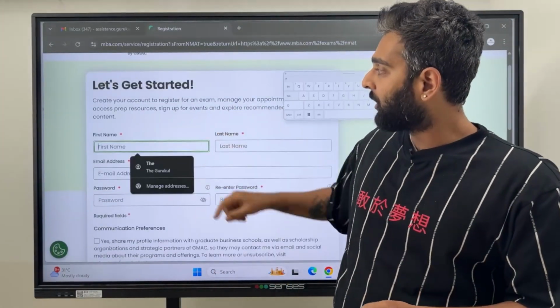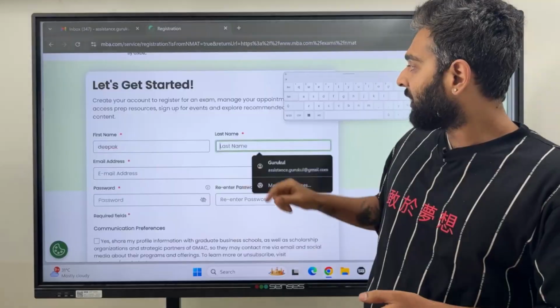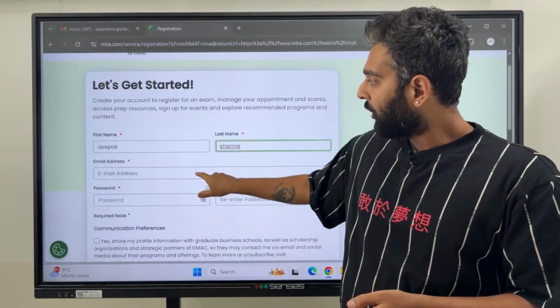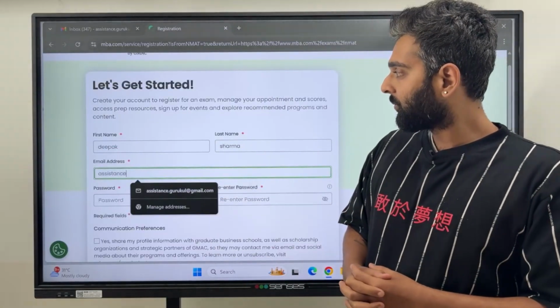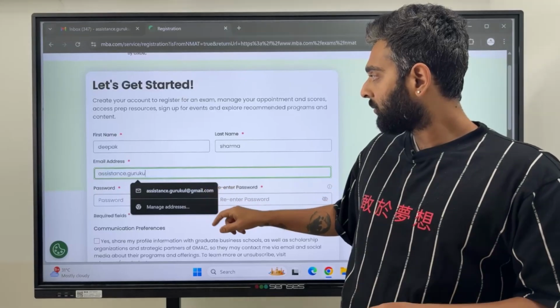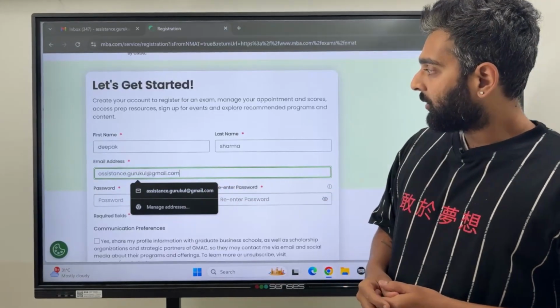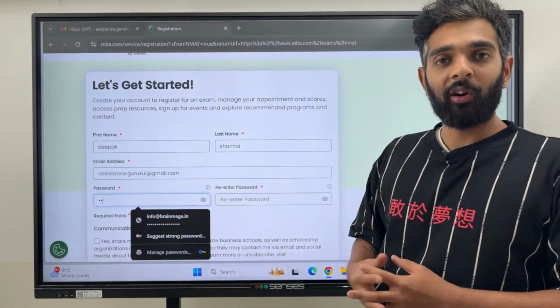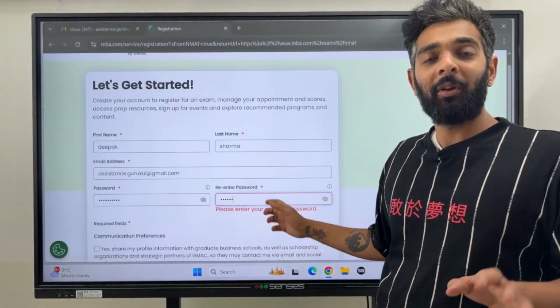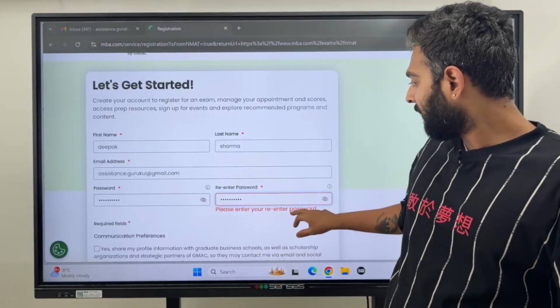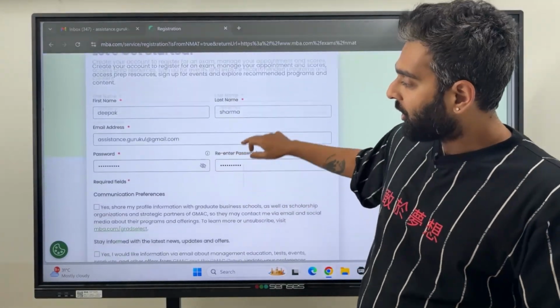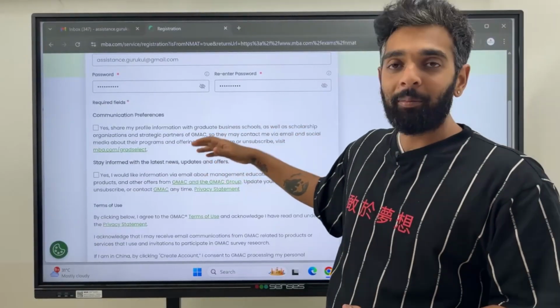Now here enter your first name, your last name, your email address, and set a password of your choice. And re-enter the same password. Please make sure that there are no mistakes in this. And once you're done, when both the passwords match, you'd see two communication preferences and update with the latest info.